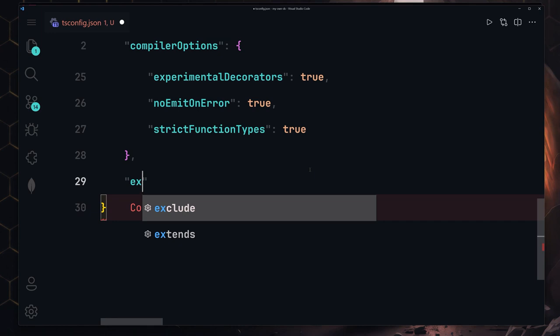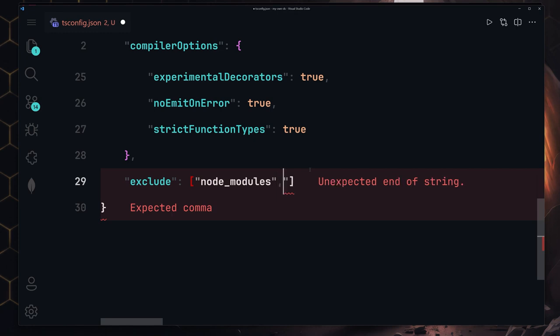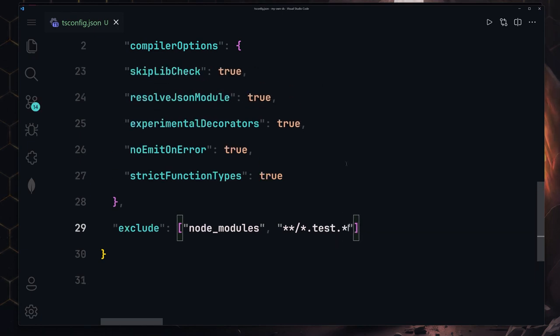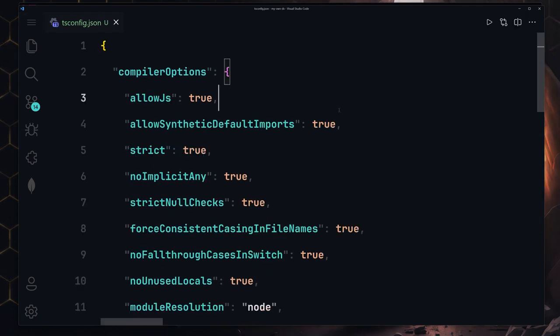So I'll just write exclude, and we are going to be excluding the node modules folder, and also we are going to be excluding every single thing. Let's just write two stars and then .test every single thing, like all of the files which will have this test file. Okay, so you just want to exclude there. So that was it about the main root configuration for the TypeScript.